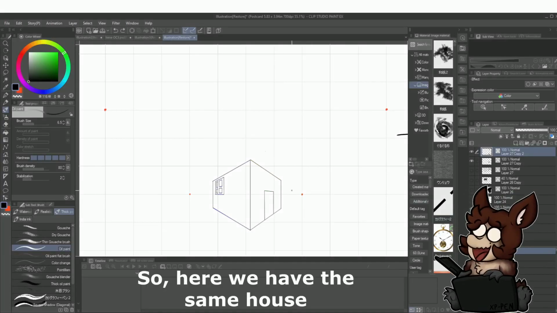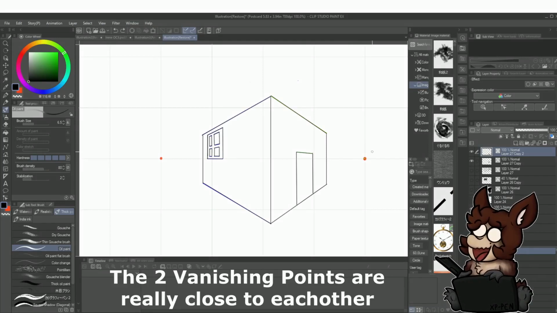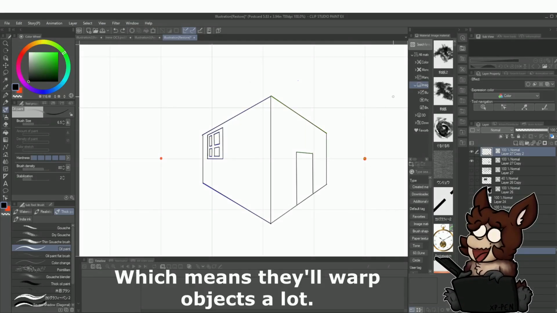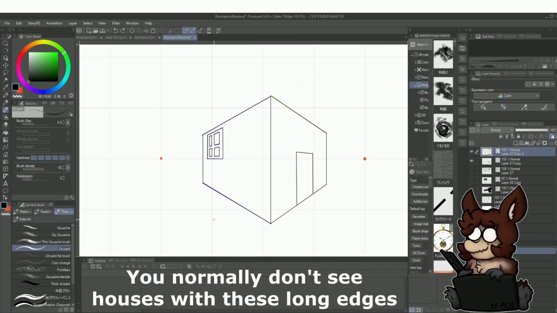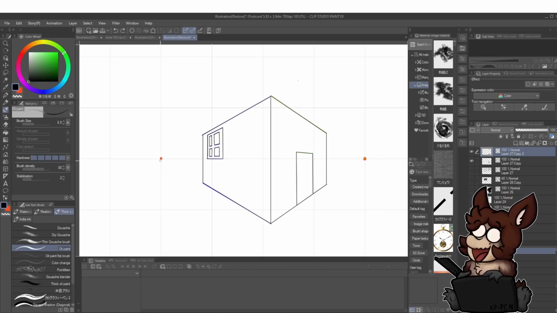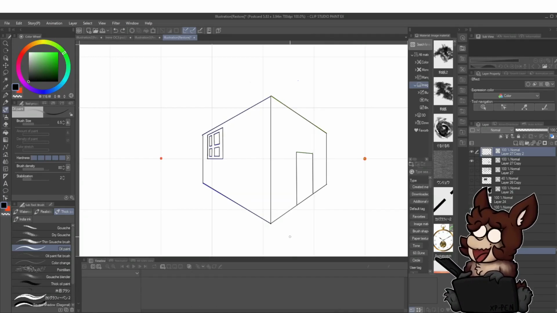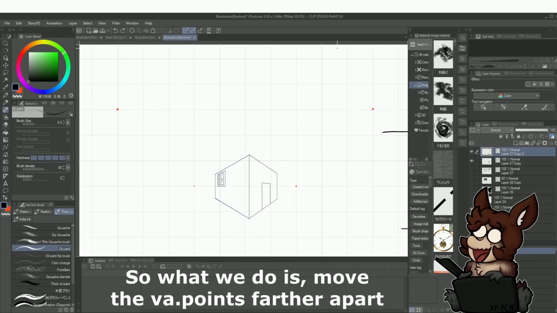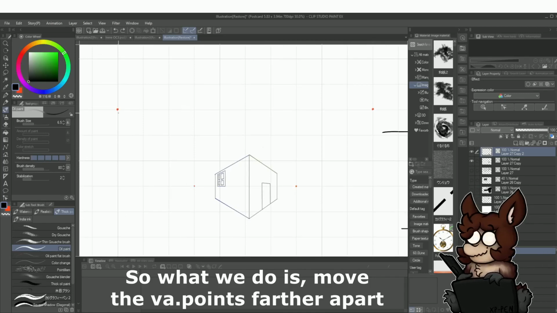So here we have the same house. The two vanishing points are really close to each other, which means that the house is going to end up very warped. You normally don't see houses with this peak, spiky shape, and you also don't see sidewalks that are so stretchy, because if we go from here to here, it'll end up very warped and the edge is very thin. So what we do is that we can make the vanishing points farther away.